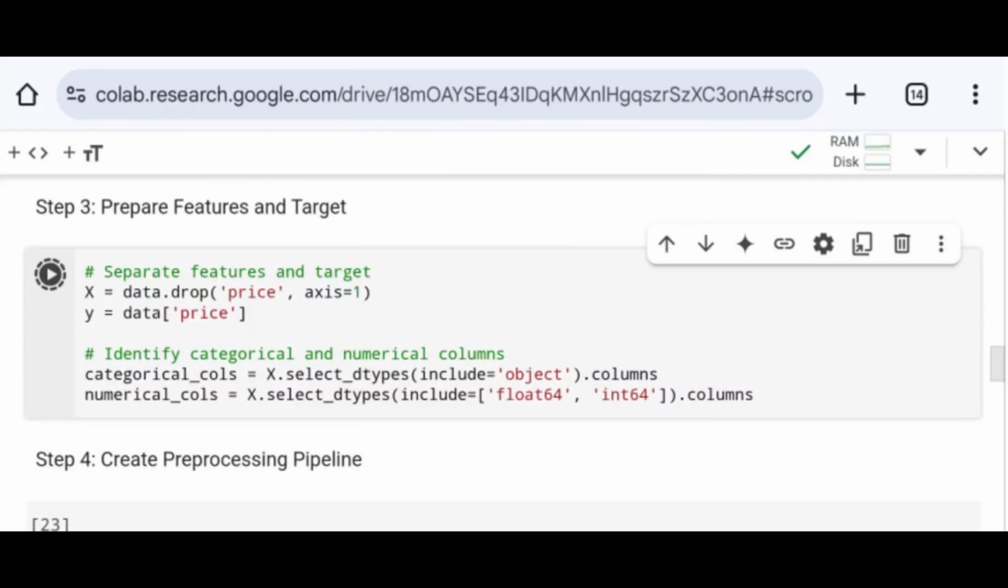And here axis equal to 1 specifies that column-wise removal should take place. And whatever value comes out of it will be stored in the X variable. Next, with data indexed by price, I filter out the price column, which is our target feature, and it will be stored in the y variable.